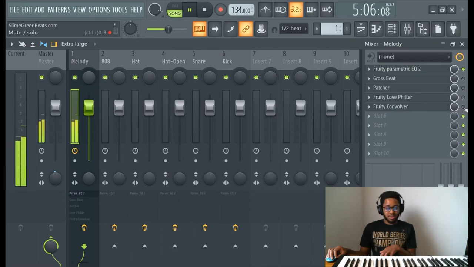Honestly, this sound already has a lot of reverb on it. This might be one of those few examples where I really don't need it, but yeah, I'll probably take it out, actually.